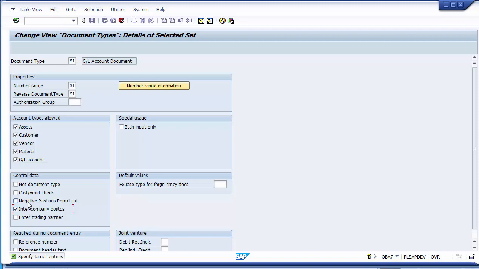Then you can also select negative posting permitted, and that is what you need to do. Asset is not used for intercompany, and material is also not used for intercompany transactions. So we will be taking the account type as customer, vendor, and GL account. Then in the control data, we'll be selecting negative postings allowed and intercompany postings. That is it. So this is your document type.